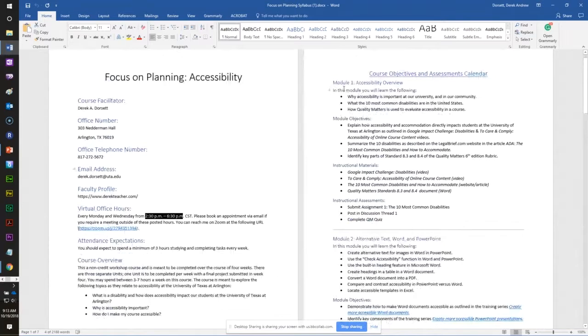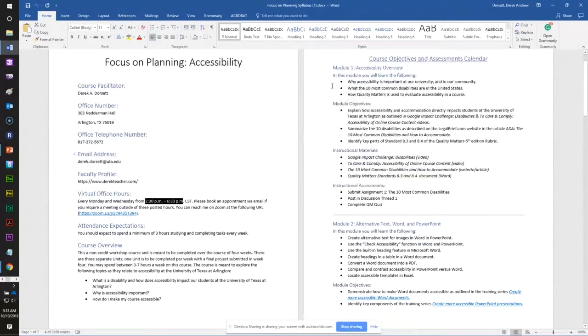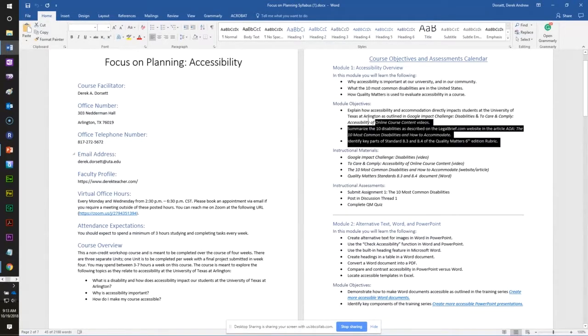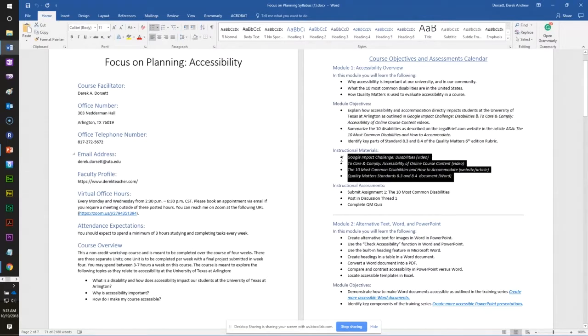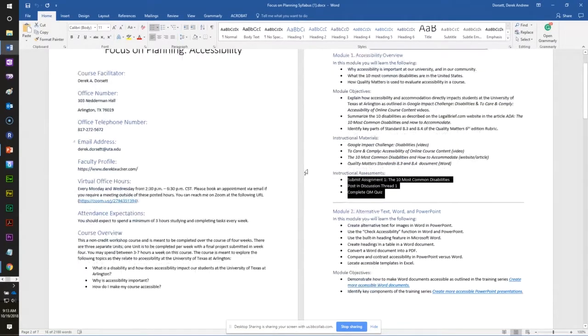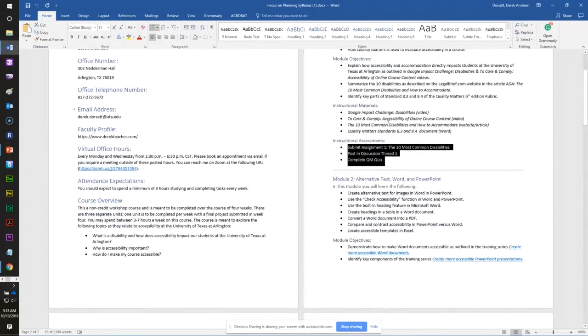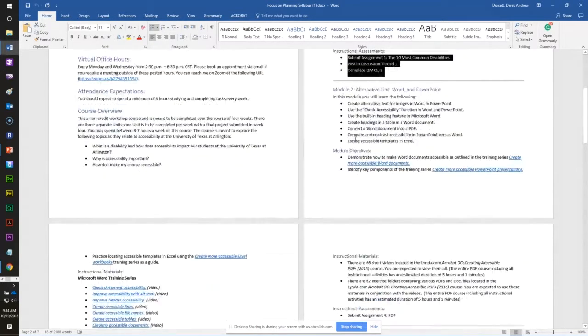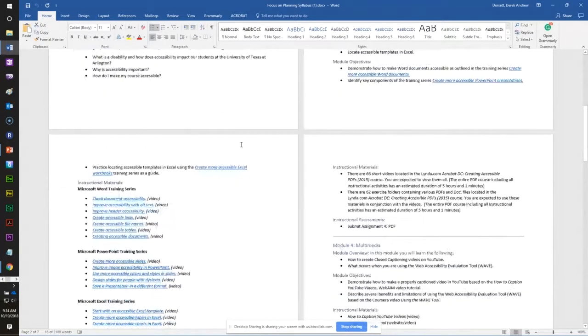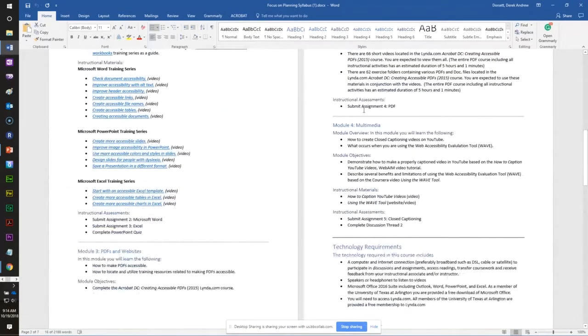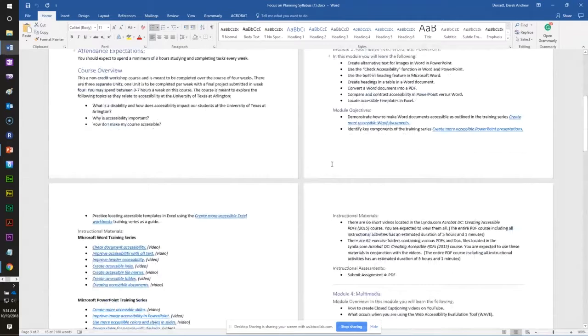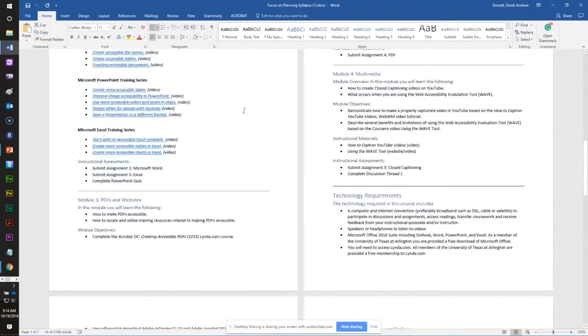For the course objectives and assessments calendar, this section is exactly the same in the Blackboard shell as it is in the syllabus, and it covers each section. We have an overview of the module, followed by the module objectives, and then the instructional materials, and lastly we have the instructional assessments. As you can see, it's the same here as it is in module 2. The content's not the same, but the format and structure are the same. And it's the same with module 2, module 3, and module 4. We'll go into a little bit more detail about what the modules cover shortly.